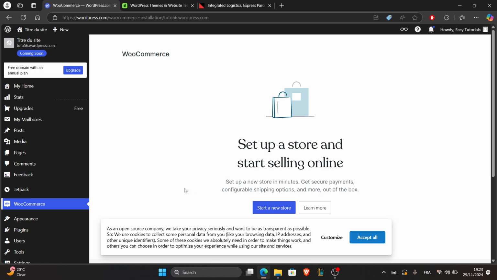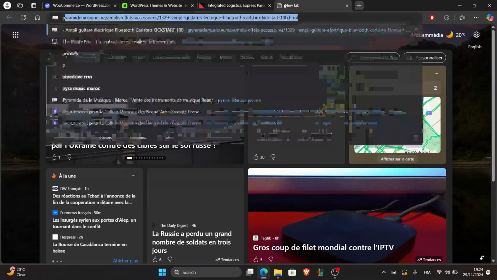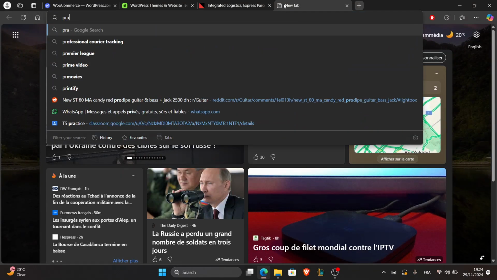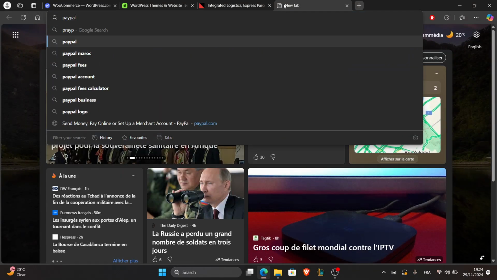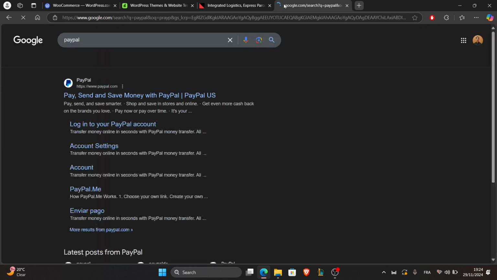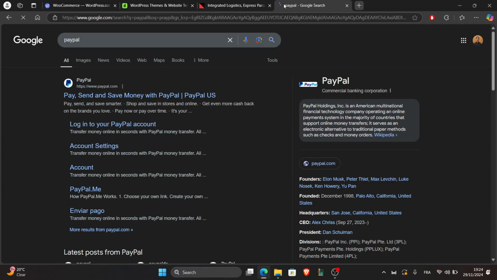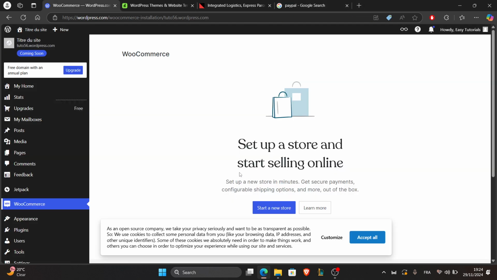Now the second step is to enter PayPal details. Log into your PayPal account, and you're gonna have to do that in another website. Let's search for PayPal. You're gonna have to log into your PayPal account and copy your API credentials and paste them into the WooCommerce PayPal settings that's gonna appear right here.